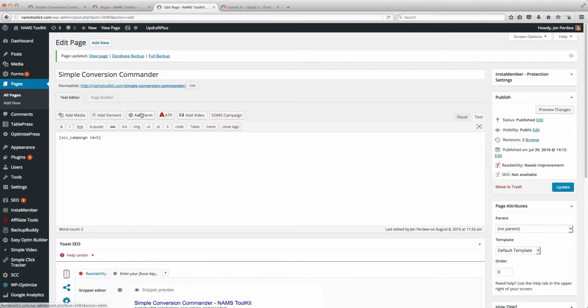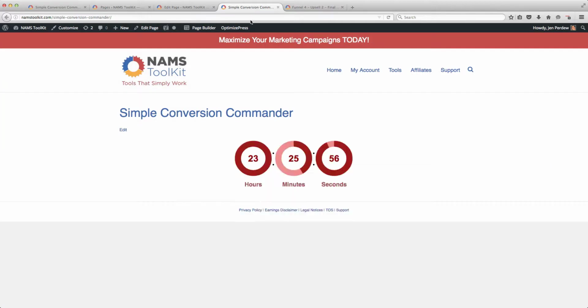So we've got that saved, and let's view the page. So there's my timer, and it's showing me now that I've got 23 hours left on my offer, because remember, I had it end at 11 o'clock Eastern time tomorrow. So we're down to 23 hours on that.